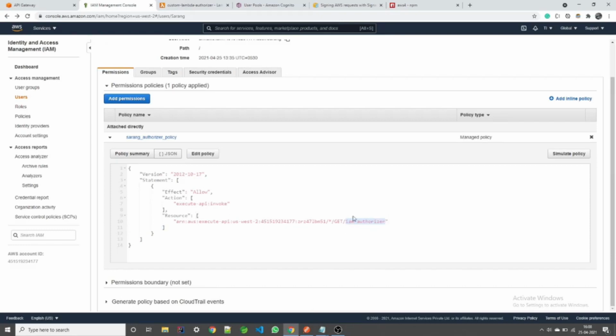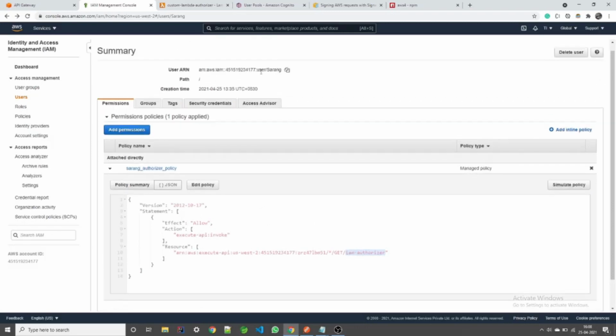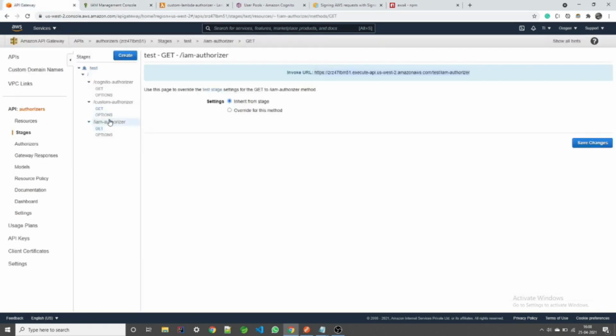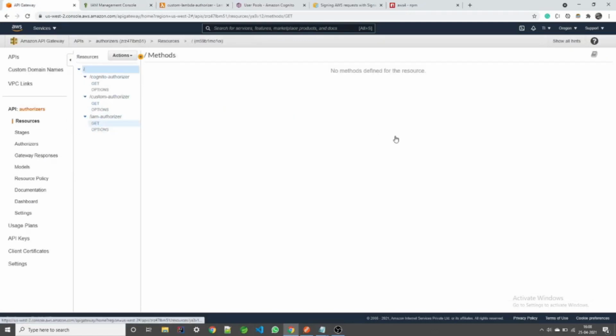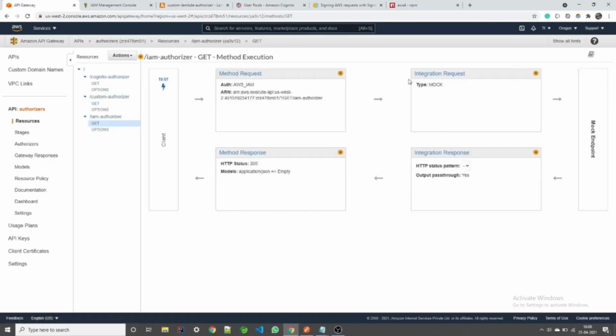I will use this IAM user named Sarang. I will use its access key and secret key, and I will try to invoke the API. This API is a mock one. I will just click on the resource, and I have not integrated any service. This is a mock API. It will just send an empty response if the API is called properly. What I'm trying to say is, if the API is called with the required data.